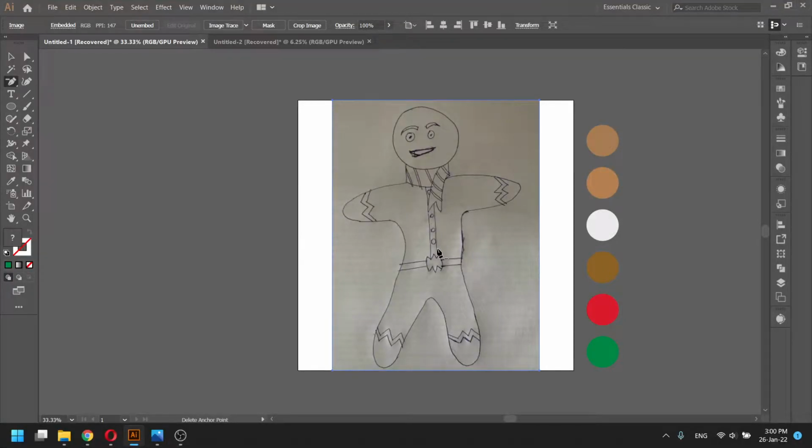Hi guys, today I'm gonna show you how to make NFTs, how to create NFTs. So this is pretty simple. One of the first things you need to do is to draw on a piece of paper one image you want to have. Today I drew on a piece of paper this gingerbread man.